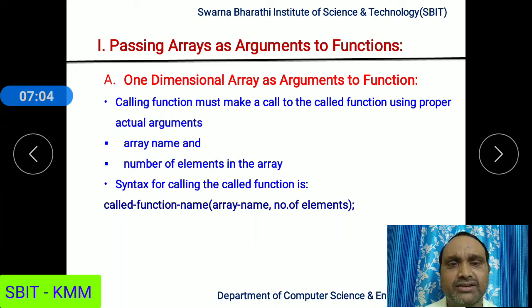In that case, what we have to pass as a second argument to the called function, whether we have to pass size of the array or number of elements? It is clearly mentioned here that we have to pass only the number of elements that are presently available in the array. That we have to pass as the argument.